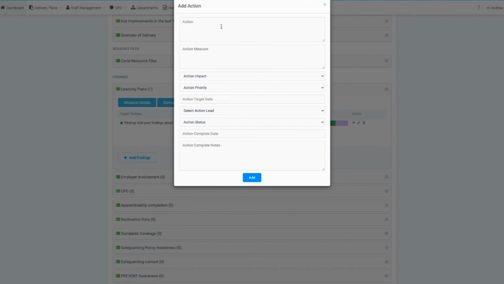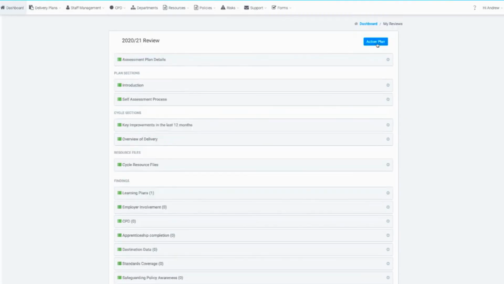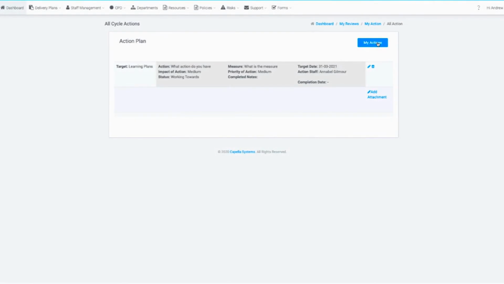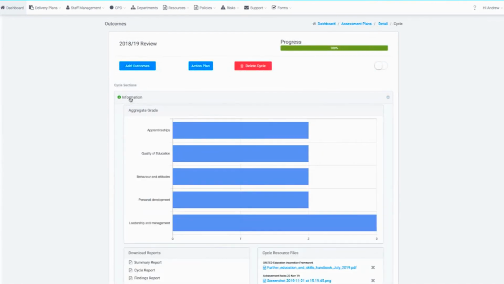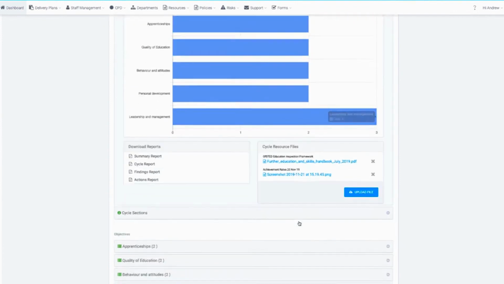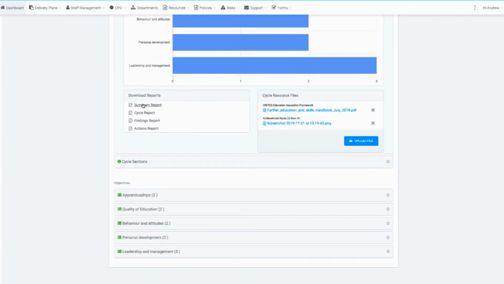Staff can also add actions to each of the findings. You can add multiple actions to each finding. The quality improvement or action plan is now available. Returning to the plan review cycle dashboard page, you can now see your self-assessment report grades. You can also download this information in different formats.